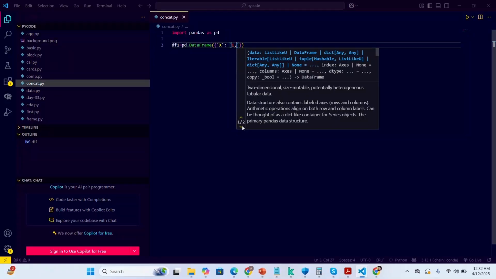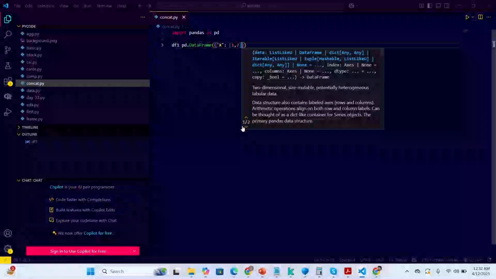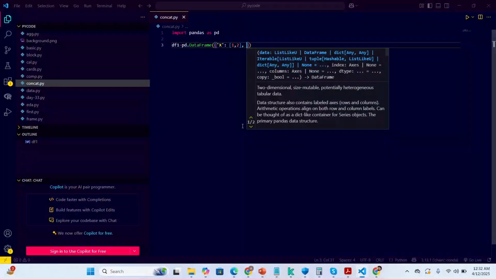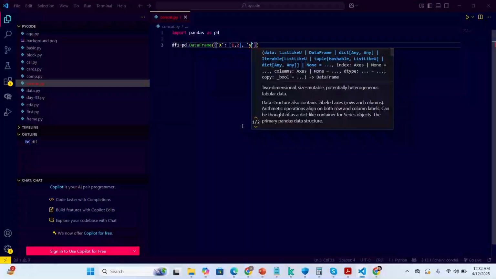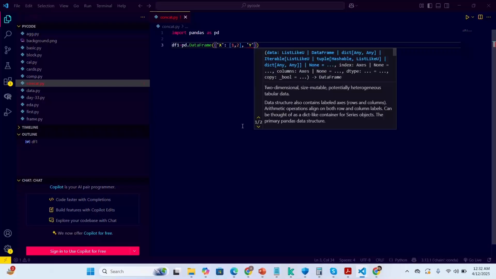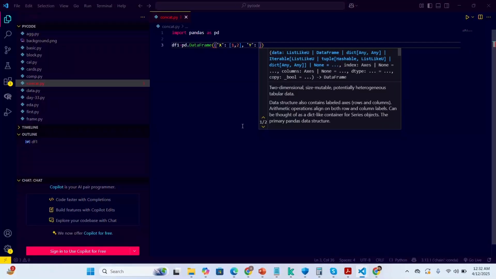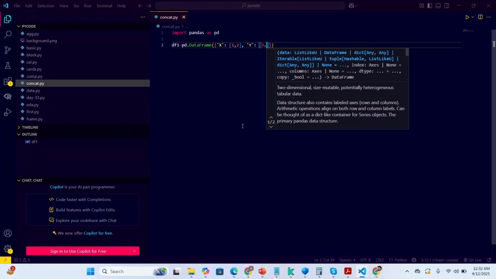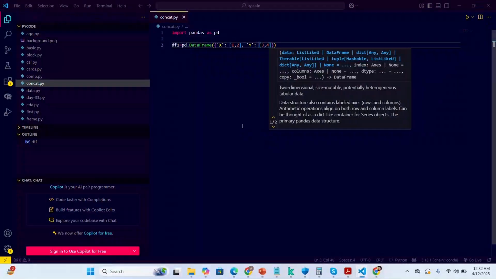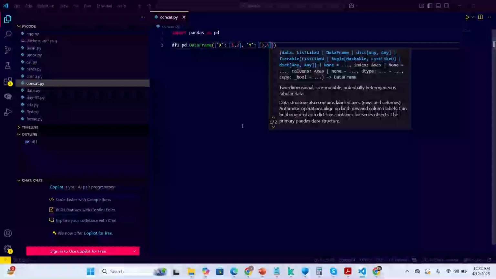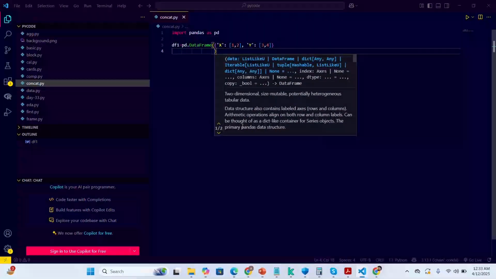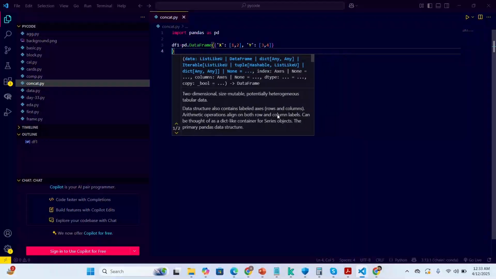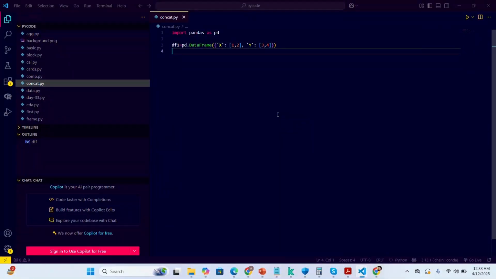I can specify here 1 and 2, and after that I need to specify another column name, and here I can specify the column name as Y, and I also need to specify the values for column Y. After specifying these values I just need to wrap up my data frame, and after that I need to create another data frame.